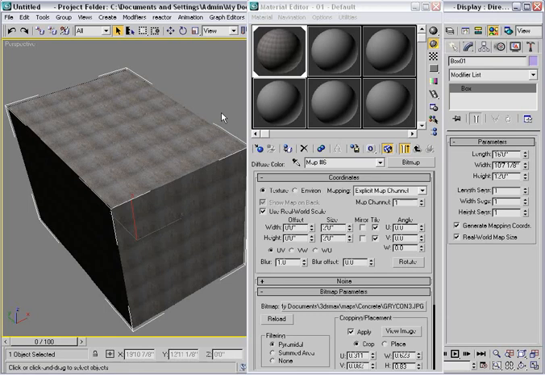The map scalar modifier performs a similar function as the UVW map modifier in that it controls the texture coordinates at the object level. However, the map scalar only works with real-world scale. Let's take a look at it.